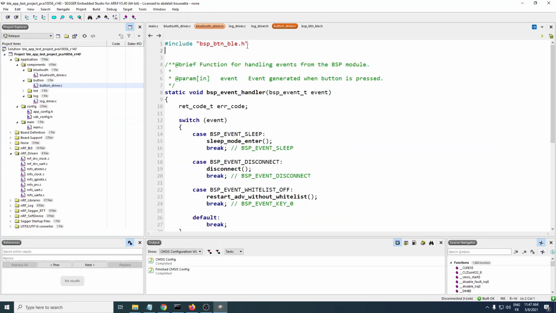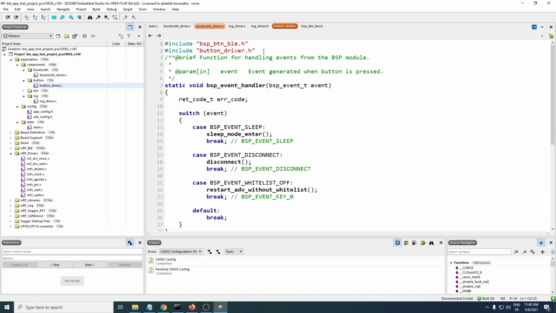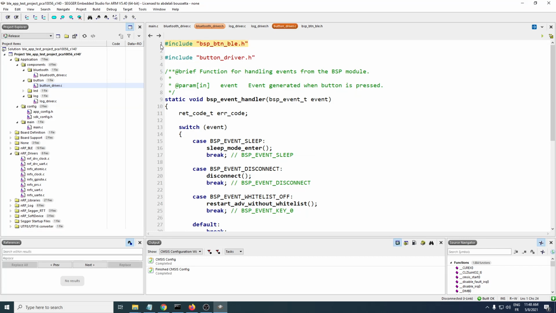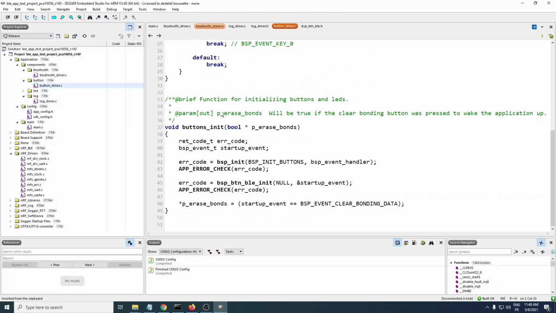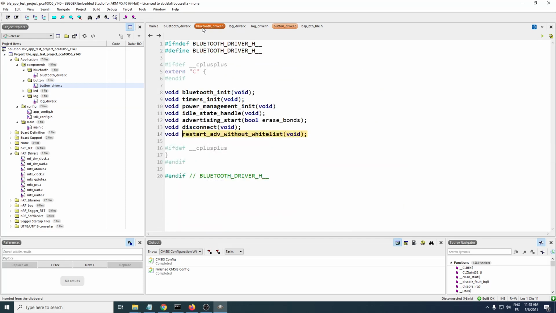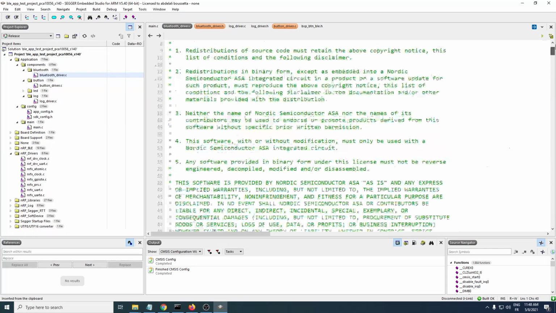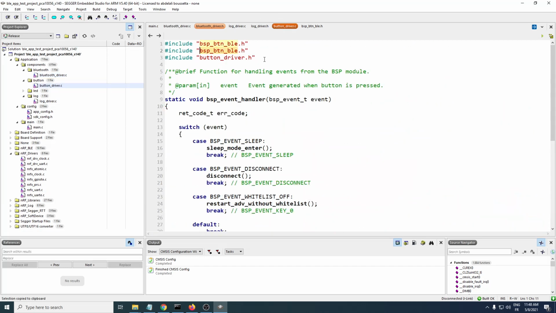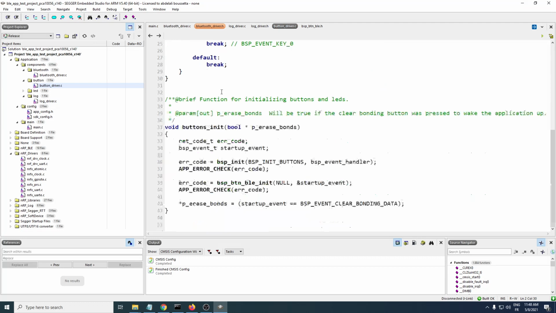Now we need to include the button driver .h file here, and we need also to include the Bluetooth driver, this one, because we are using some functions from here. Okay, so we're going to need to include this one. We have the Bluetooth driver, we have the button driver. Cool.